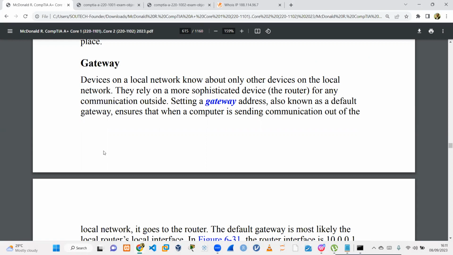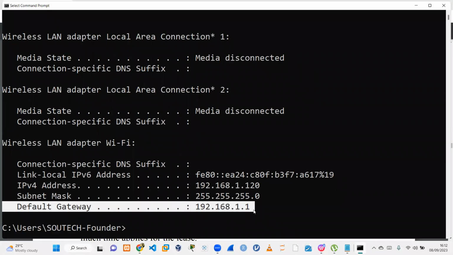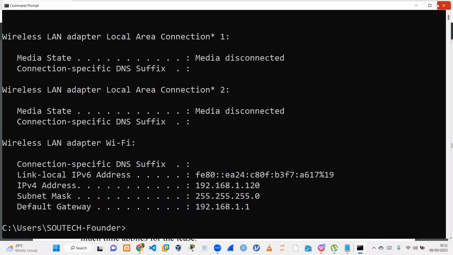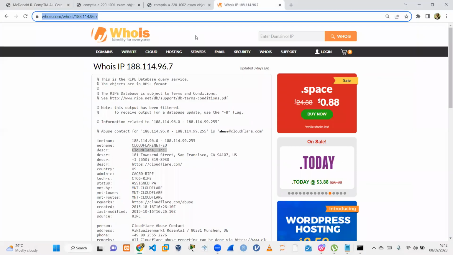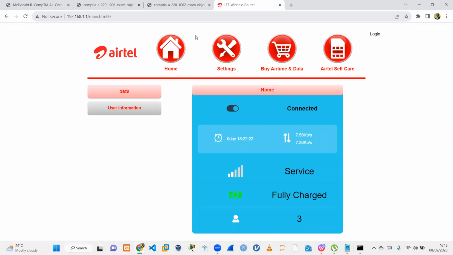Now, also known as a default gateway, it ensures that when a computer is sending communication out of the local network, it goes to the router. The default gateway is most likely the local router, local interface, like I showed you my own. That is this 192.168.1.1. So if I copy this and put it on my browser, it's going to tell me whatever ISP I belong to. So if you're in any environment, you can just run the ipconfig. It grabs those details. You can put it on your browser and know what gateway or what kind of device you're using.